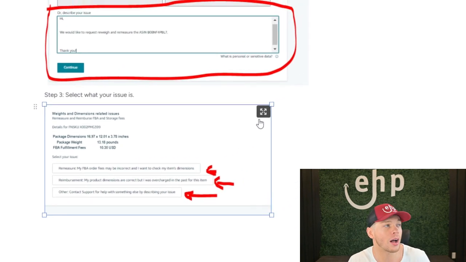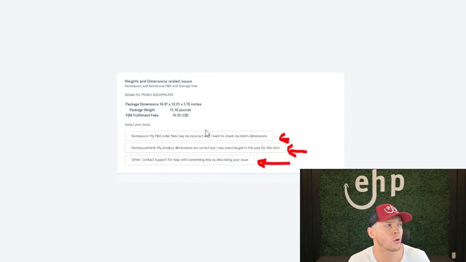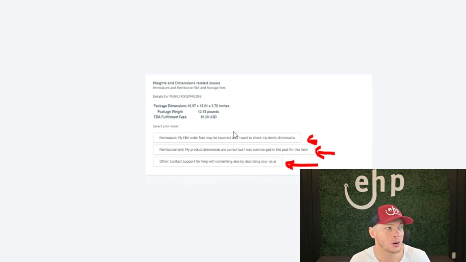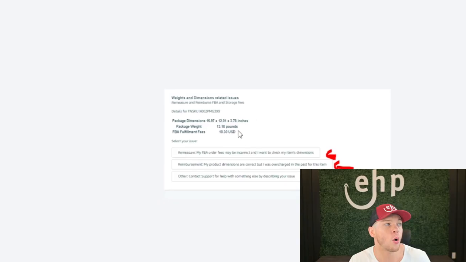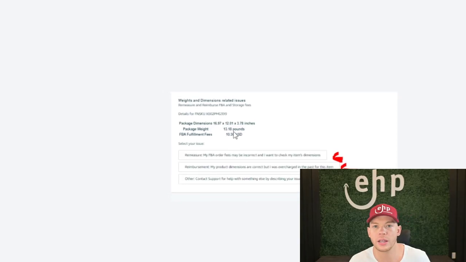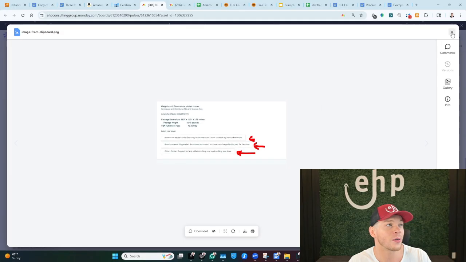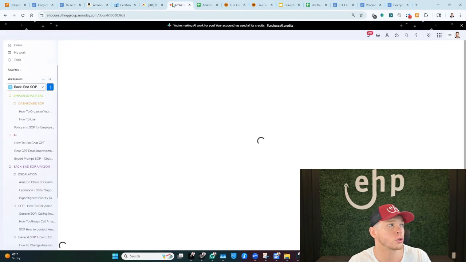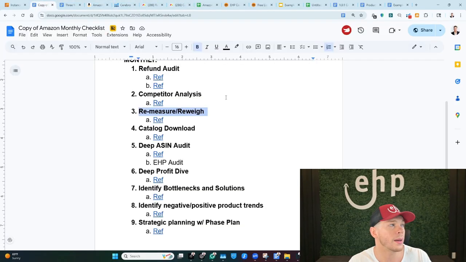You'll be surprised when Amazon will reweigh and remeasure the item, and then all of a sudden it's like a pound lighter. Amazon's like, oops, we made a mistake. And they give you a huge refund, like thousands of dollars in refunds, just because they made a mistake. So it definitely helps. They don't charge you more for it, so it's only a benefit.